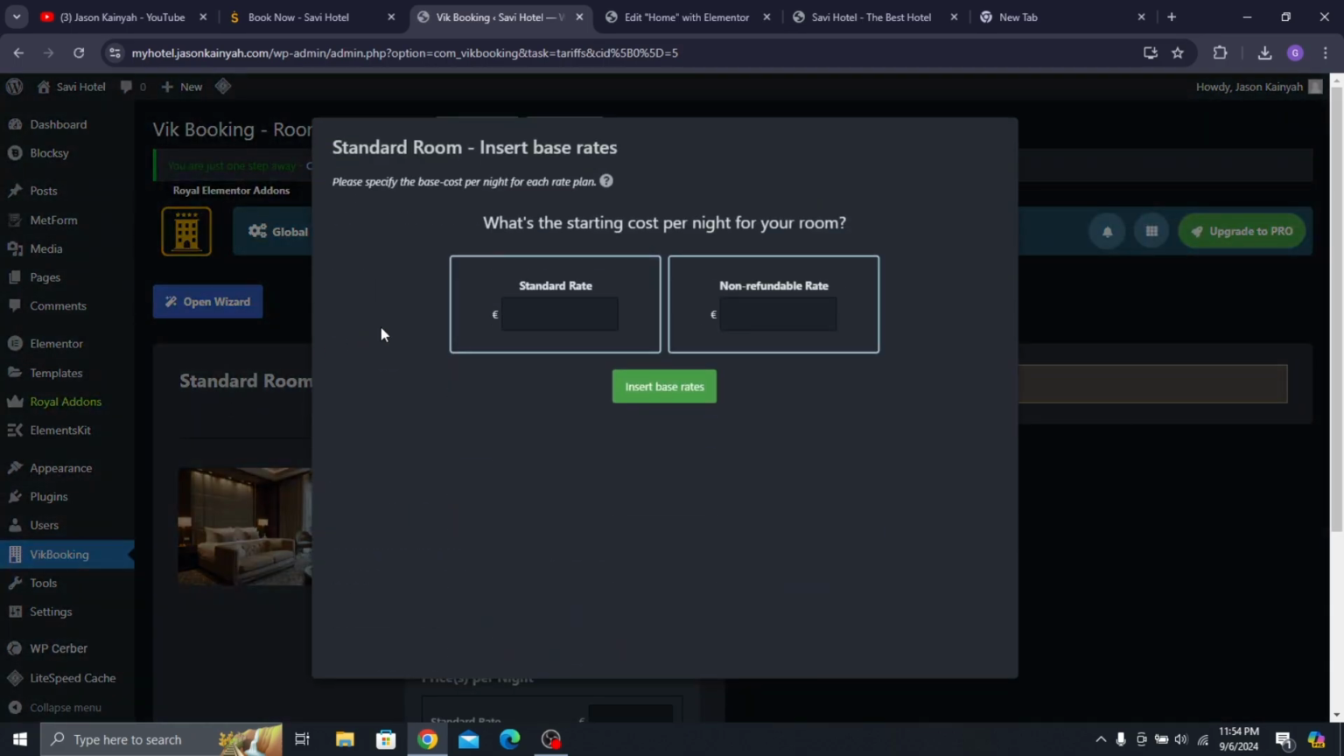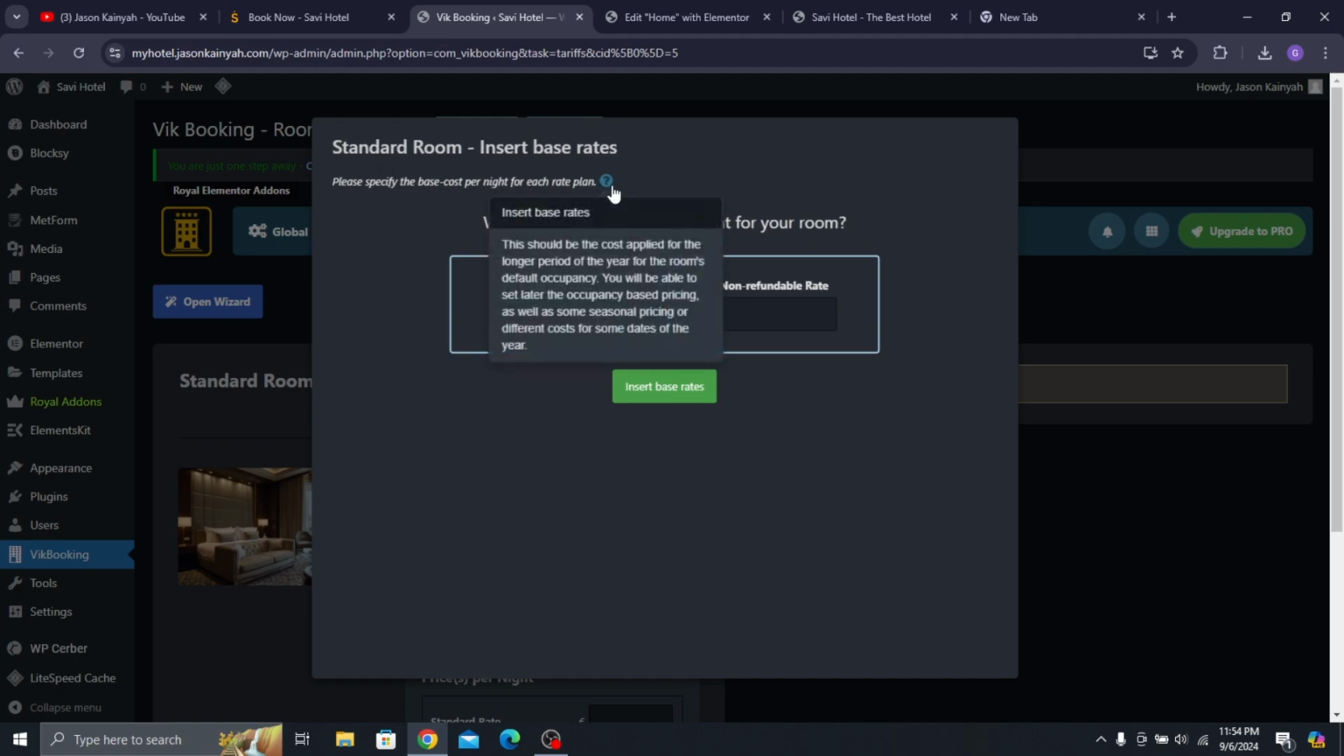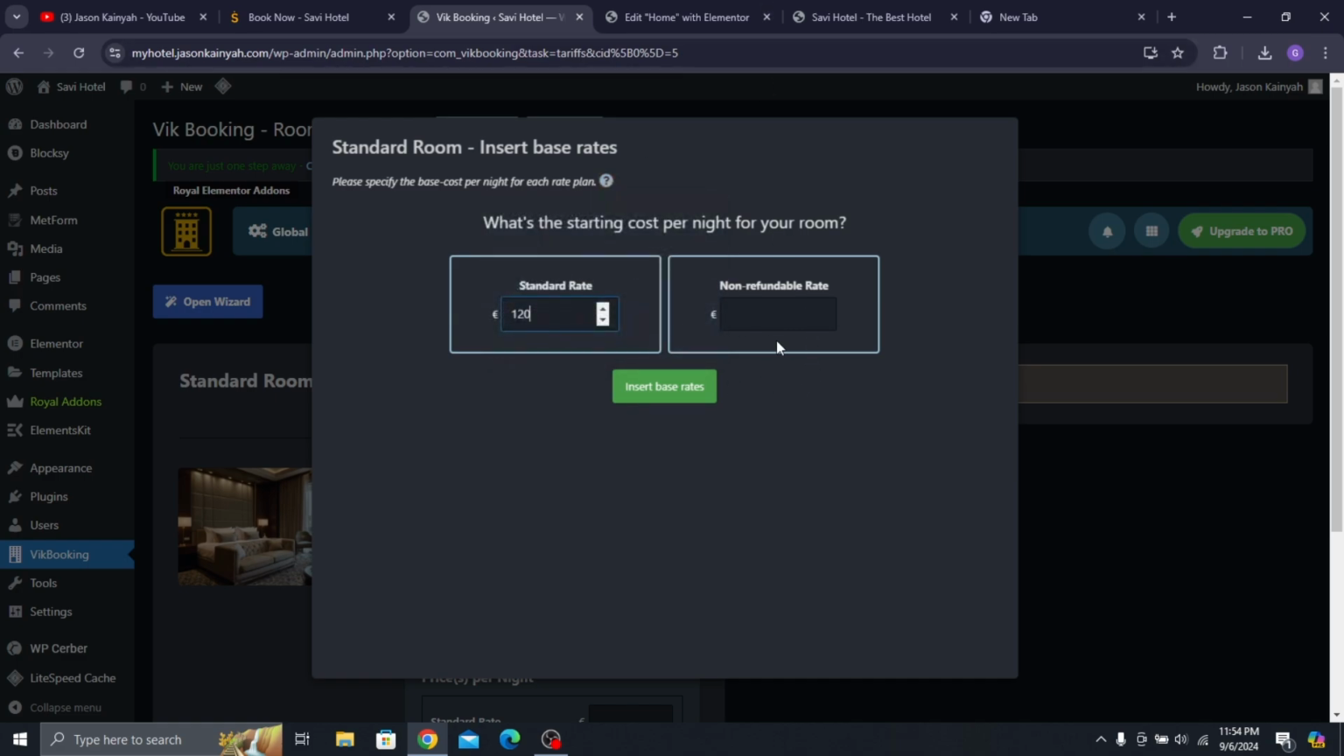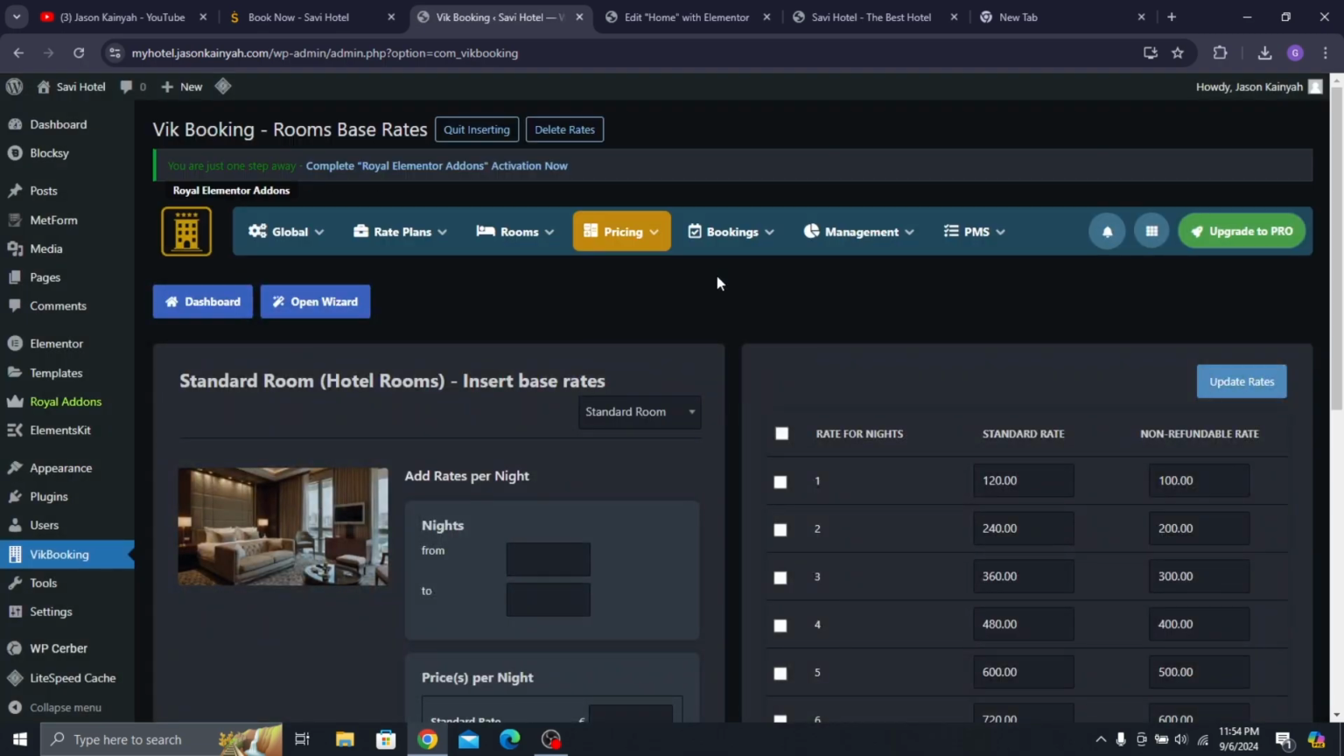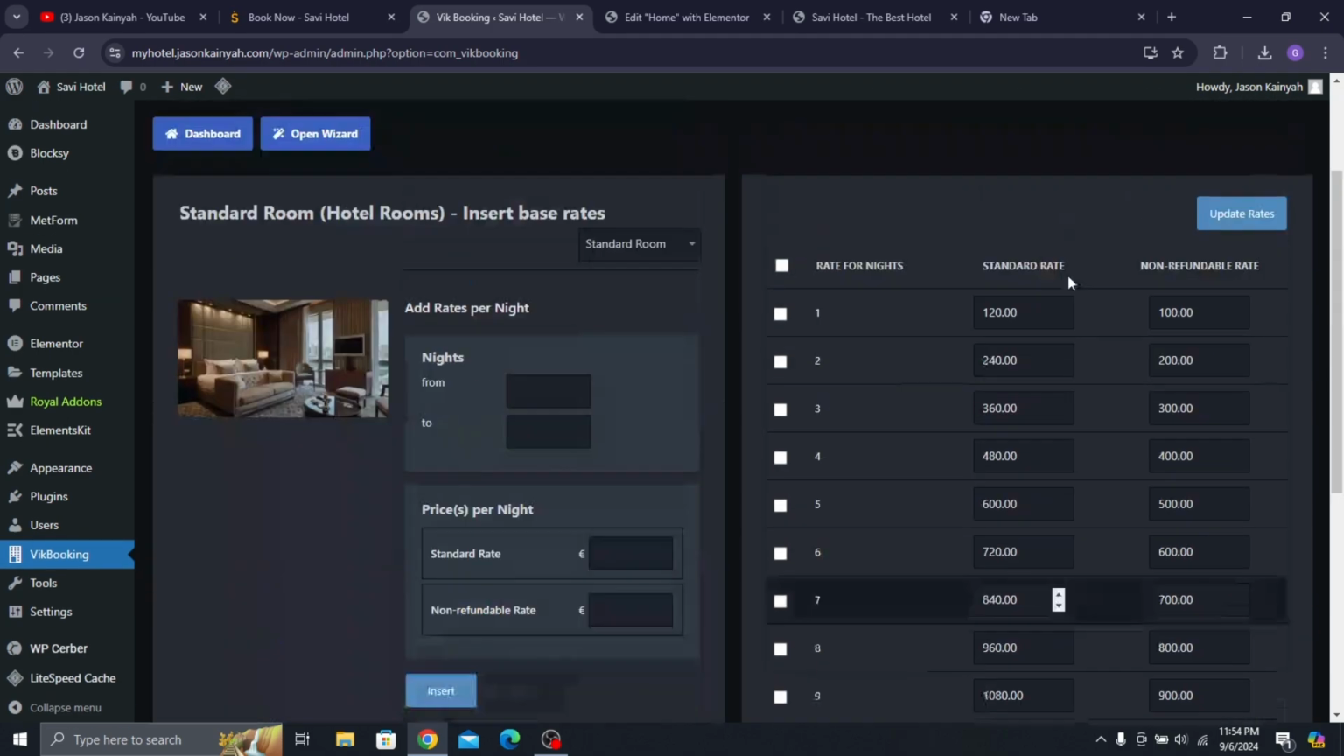Okay, as you can see here, it's asking what's the starting cost per night for a room. So the starting cost, we can make it maybe $120. Okay, and the non-refundable rate, we can make it maybe $100. You can click on insert base rate. Okay, so as you can see, it has calculated this with the rate table. For one night is this, 2 nights is this, and so on and so forth, right?